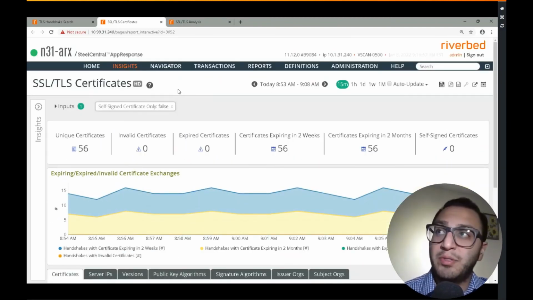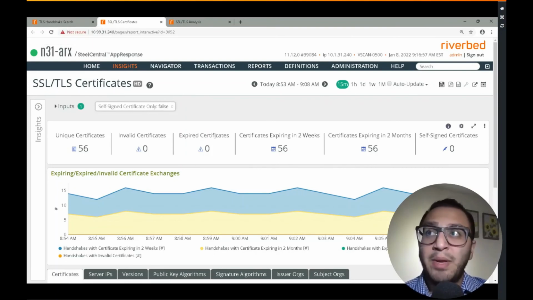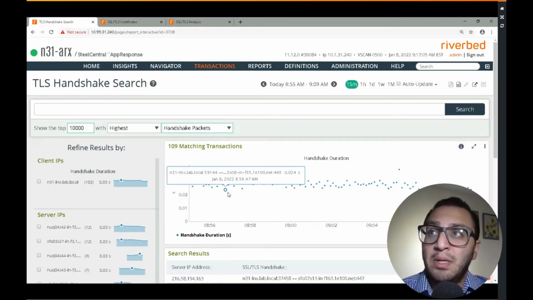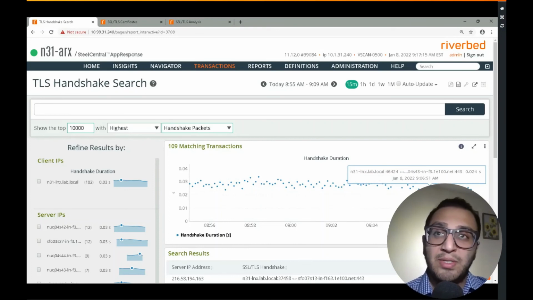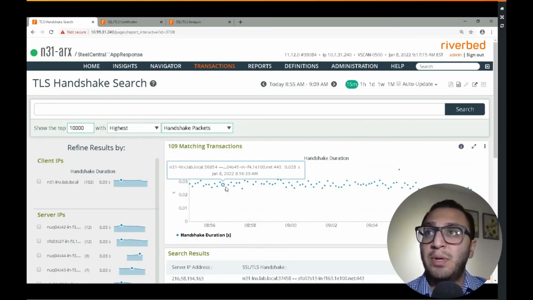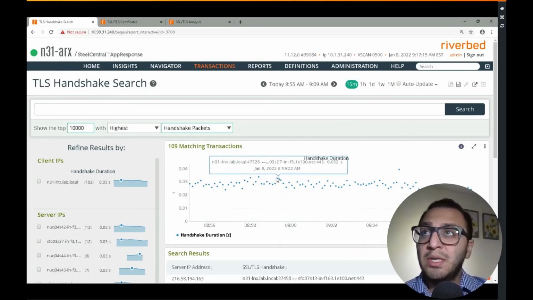It's a pretty helpful insight combined with the TLS search if you're particularly interested in web applications and how the SSL performance is going for you. And of course, I think the number one request is being able to see the performance of the handshake itself, the performance of the SSL transaction itself. So that shows up here as well. And you can create alerts and notifications for all of these metrics.